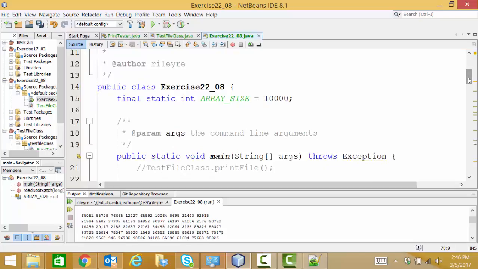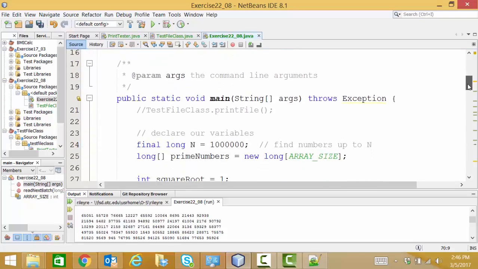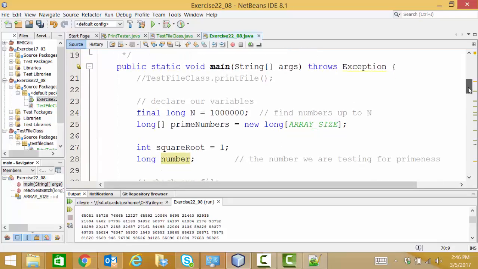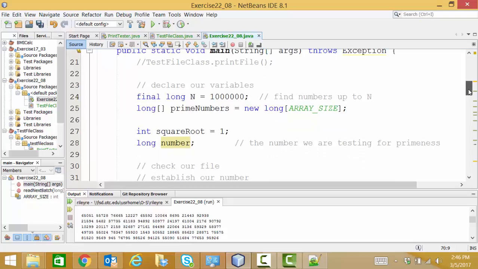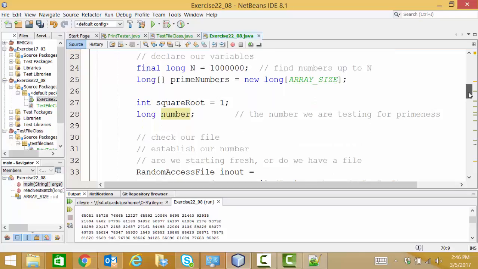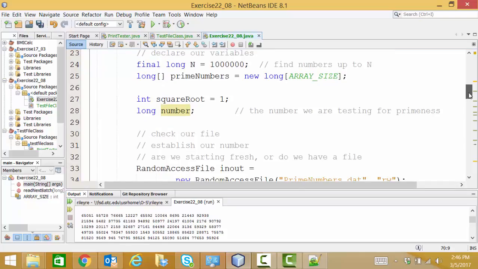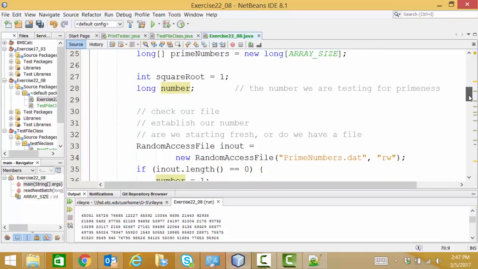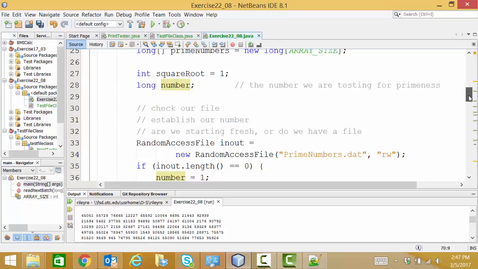We have one class level variable, our array size, in our main. We set up a final long n to hold how many numbers we want to print. We set up a prime number array of long variables. We set up an integer named square root that we're going to use to control our loop, and a long named number, and this is the number we're going to be testing to see if it's prime.